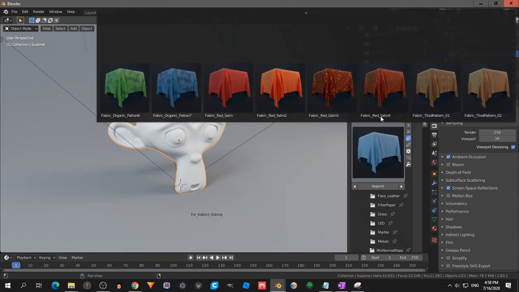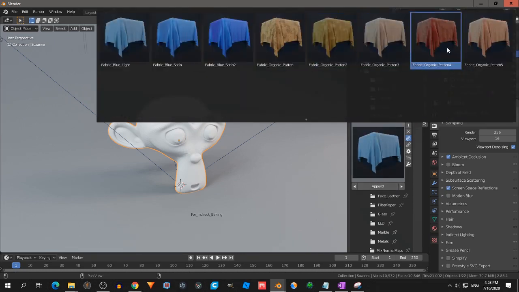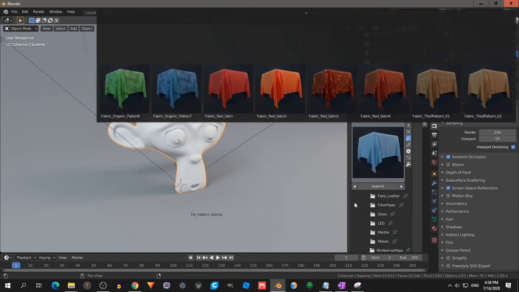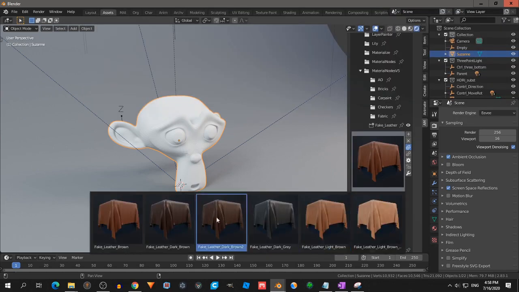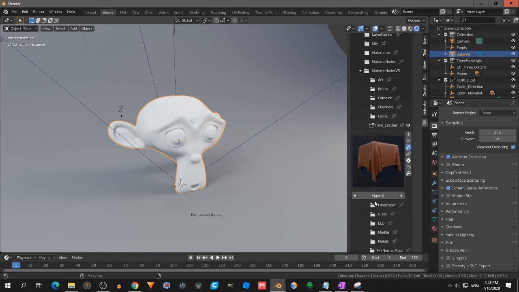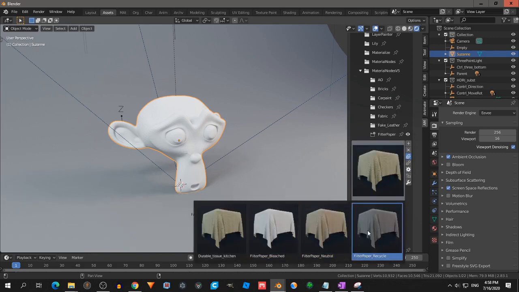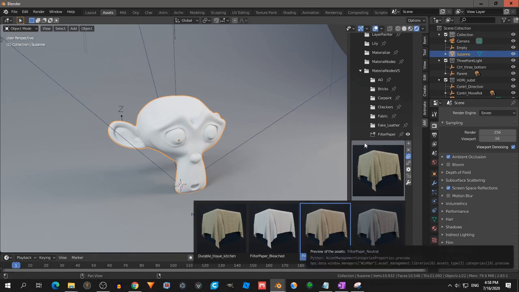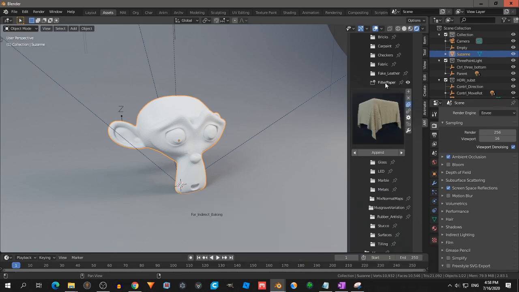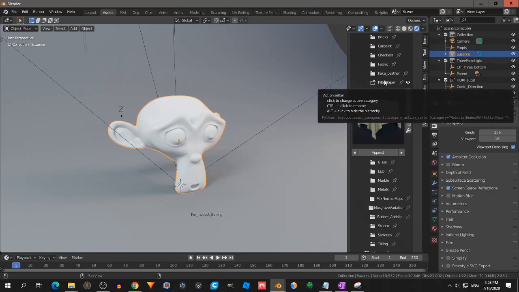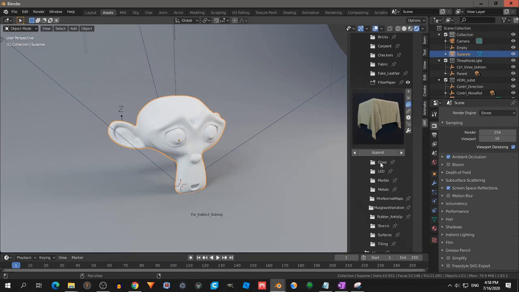Some fabrics, they look quite good. Satin also. Fake leather, yeah, I like this one. So fake leather, filter paper, or maybe toilet paper or tissue. I don't know exactly what it is, but I gave the name filter paper because it looks like that coffee paper when you load that.